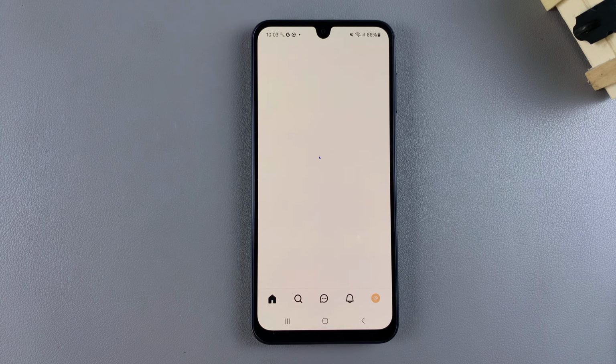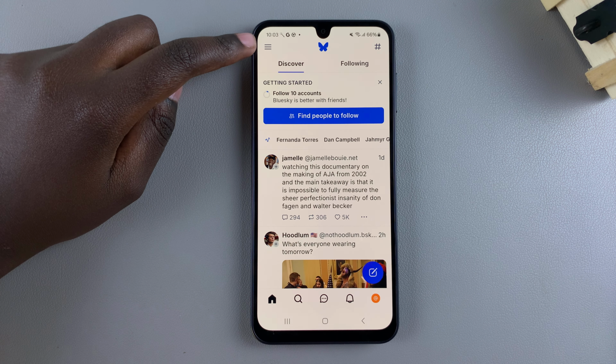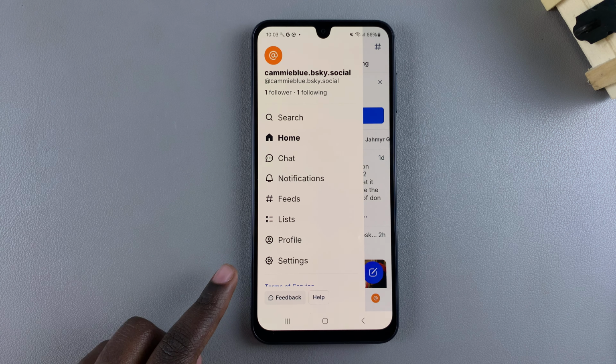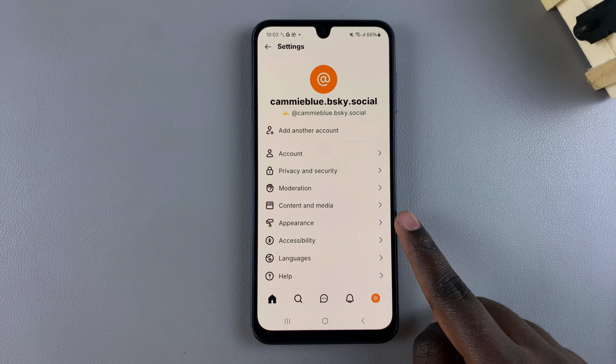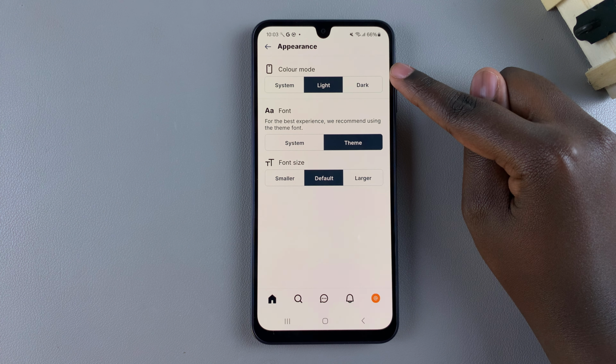And then from here, once it's launched, you want to tap on the hamburger icon in the top left corner, like that. And then in this menu, you want to select Settings. Under Settings, you want to select Appearance. Then at the top, you should see this option labeled Color Mode.